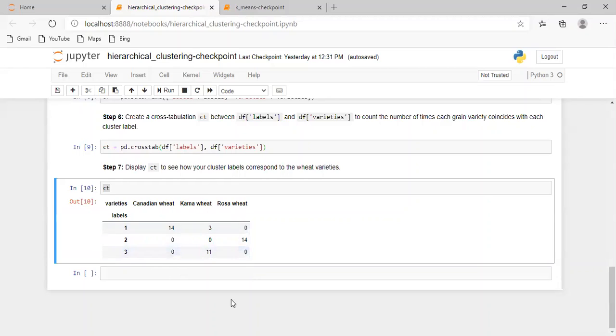From this cross tabulation, the conclusion drawn here is how many data points are correctly classified among Canadian wheat, Kama wheat and Rosa wheat. And also you need to know 3 varieties have been extracted from the data set using the hierarchical clustering method, agglomerative or AGNES. Hope you all understood, students.